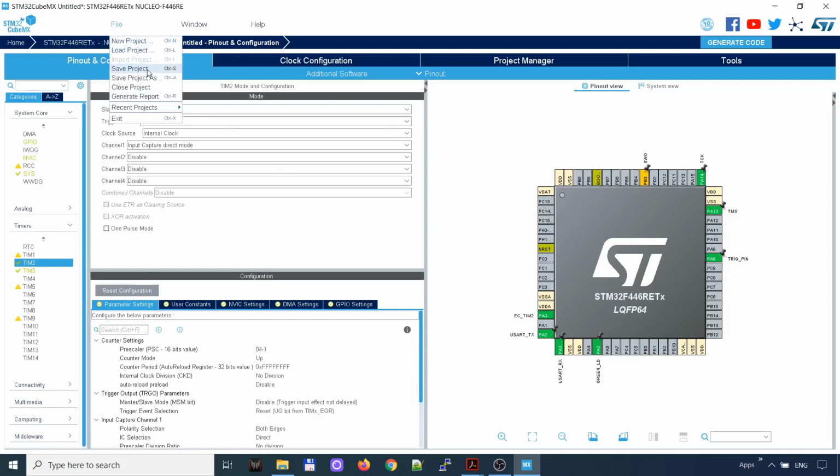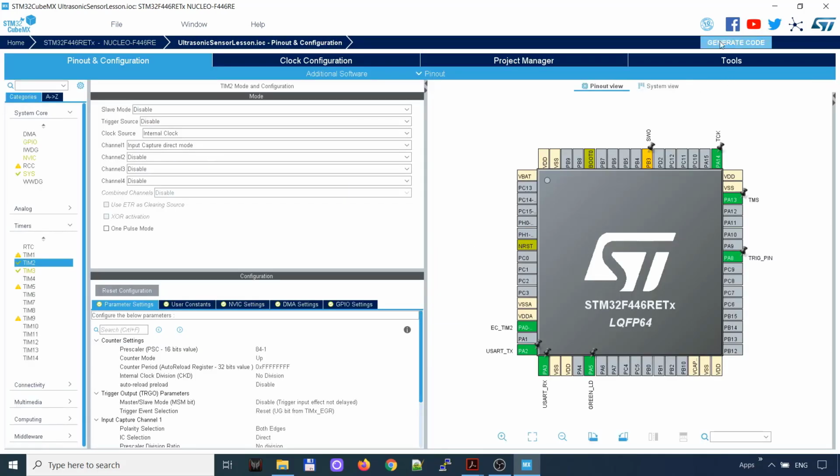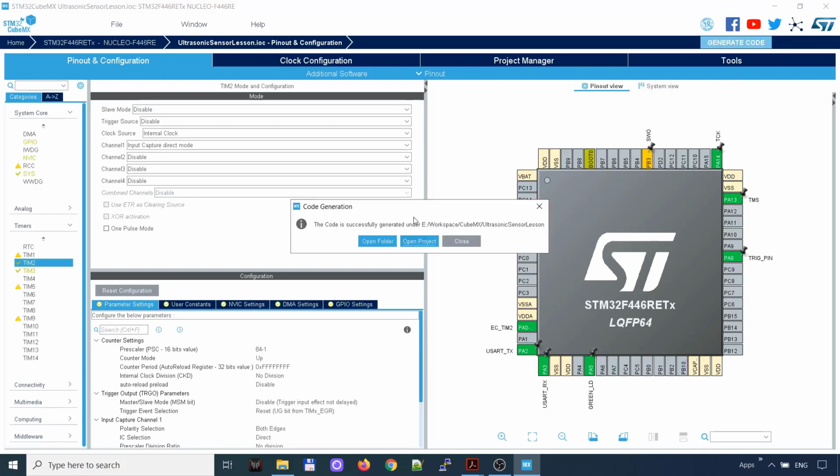Now let's save the project. Project will be saved to the location that you specified here. Now press the button to generate the code. The code generation is complete. Press the open project.